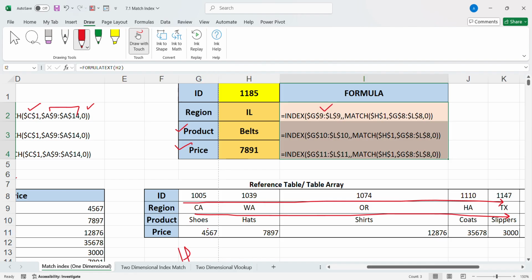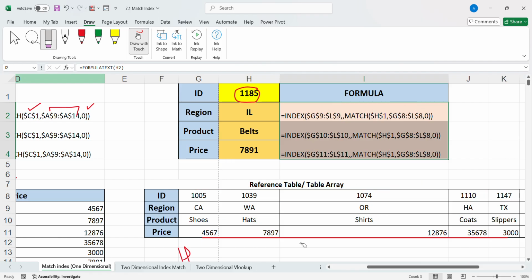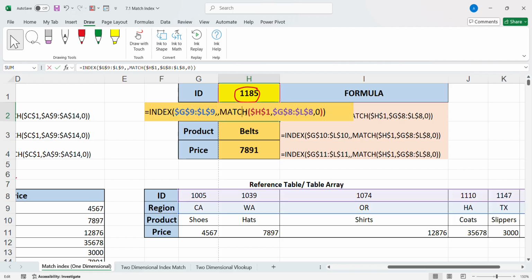Now for price, where is price given? Price is given in G11. So G11 to L11. So this is what is mentioned over here also. Whereas for the value, I am just fetching the column number from the same place, that is H1. I am checking H1. Where am I checking? In G8 to L8, because ID is given in G8 to L8. I hope you understand. So I am staying on my screen for some time over here so that you can understand how I did it.